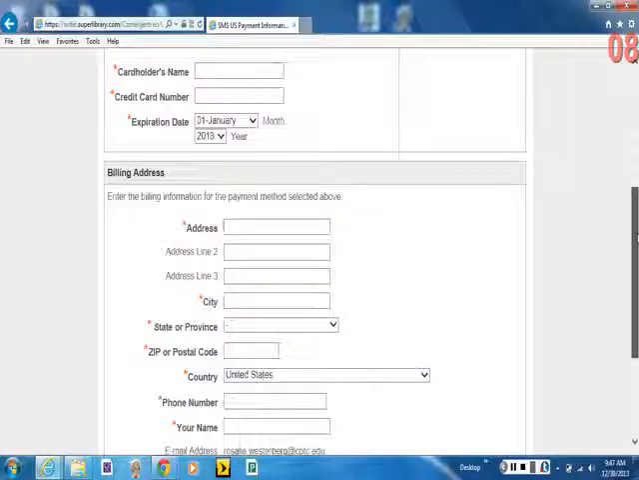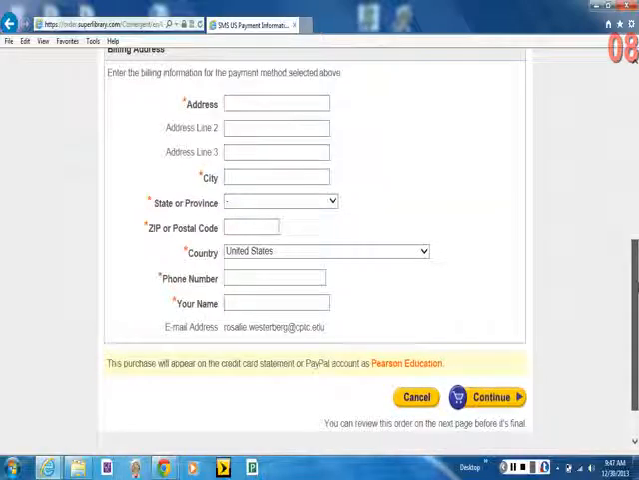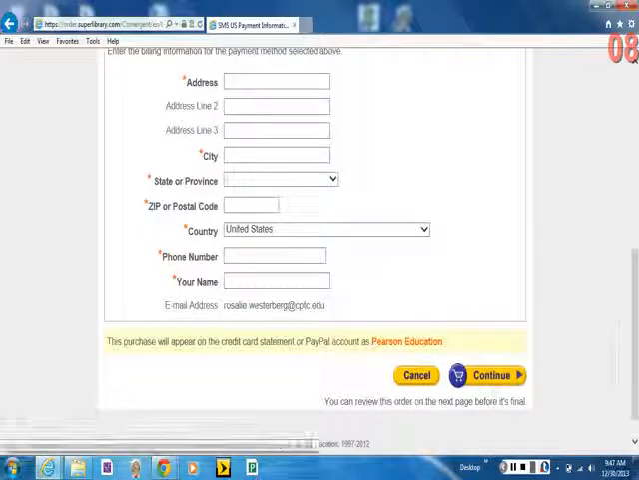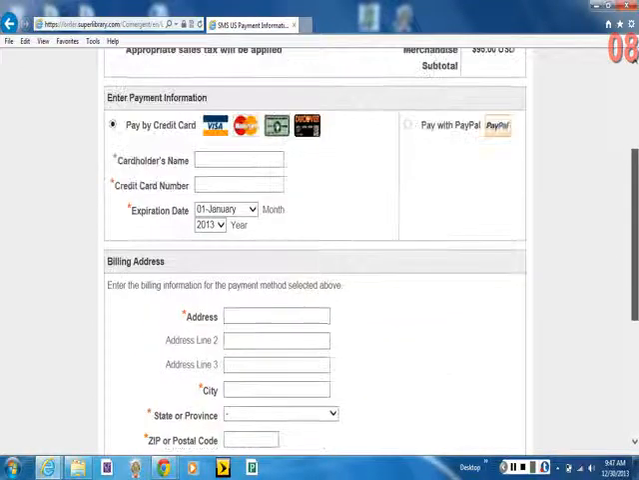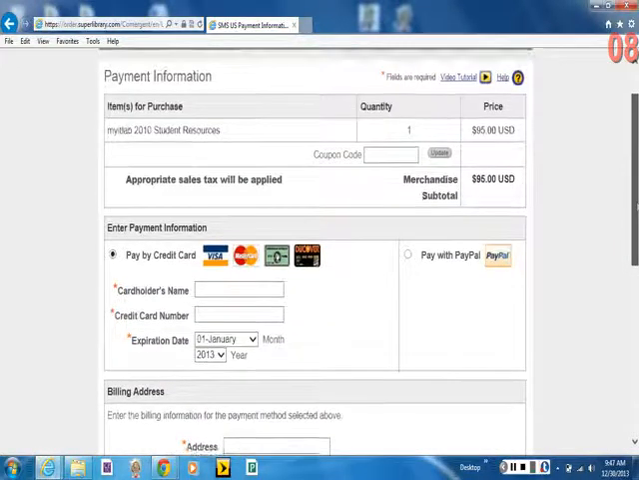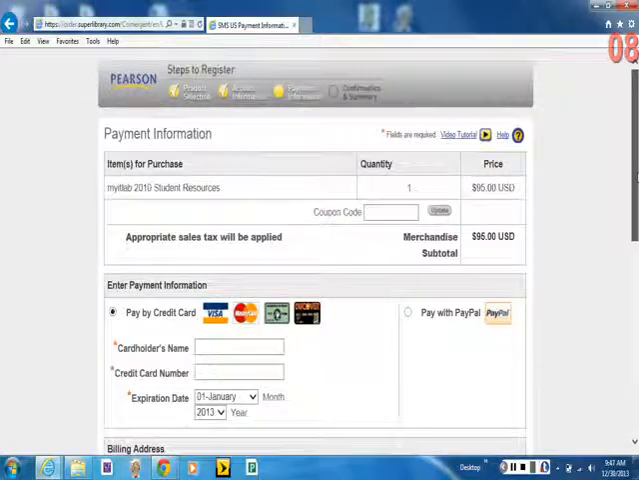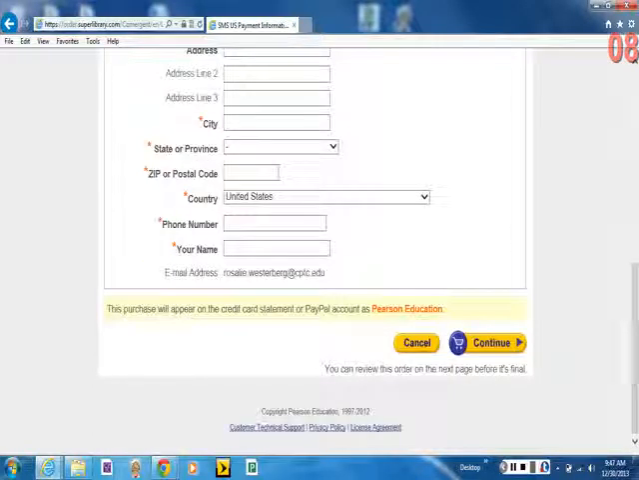And then it's going to ask us for our address for our billing. And at this point, we would click Continue. Now, whatever user ID and password we created, that is going to be my MyITLab account. Well, I'm not going to purchase this, so I'm just going to go ahead and cancel out of this. But you'll go ahead and continue, and that's how easy it is to get registered for class.